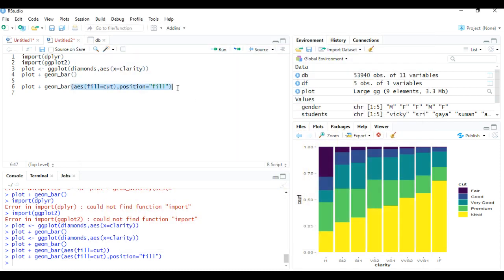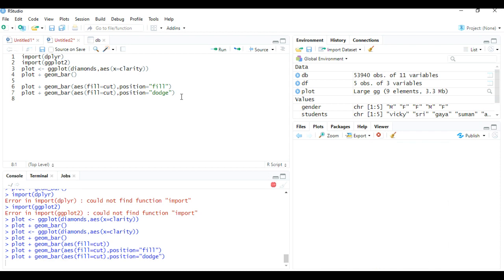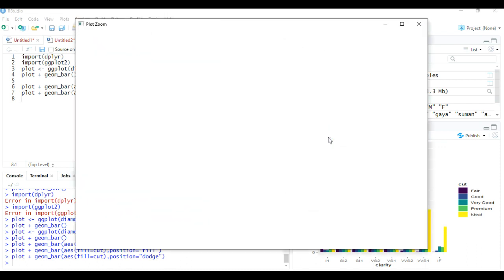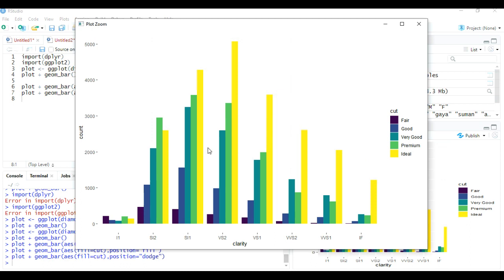So for that I will copy this line once again and I will paste this line here. Here in place of fill I am going to use dodge. So run this line and see what output we are going to get. It should show me a clearer graph compared to previous. Yeah, as you see, we got a graph, and we can read all the values clearly. All the values are separate, so there is no difficulty in reading.